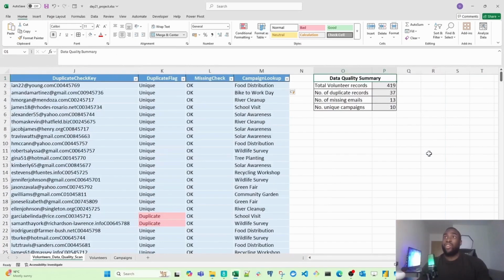So that's pretty much our EDA done. So we've done the exploratory data analysis. We have a feel of what columns exist, what issues are inside our data. We're in a good position to start preparing the data so that we can start building the dashboard.